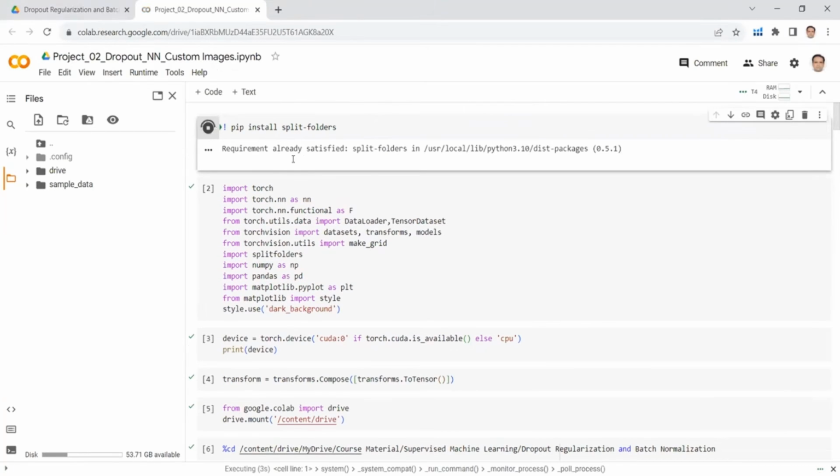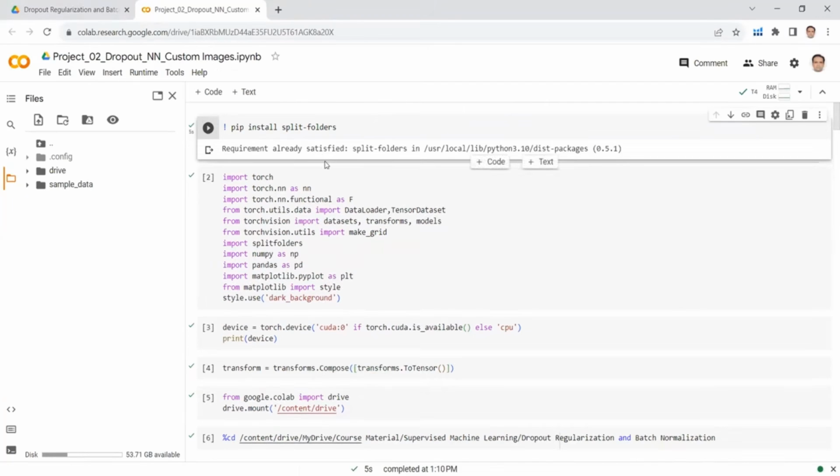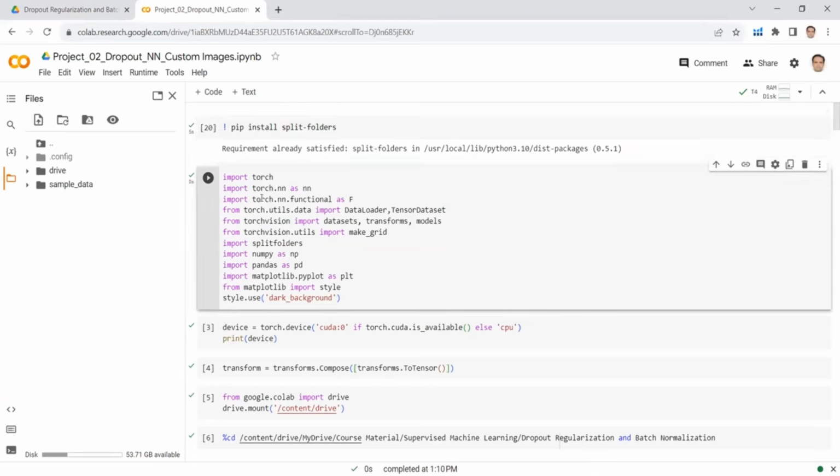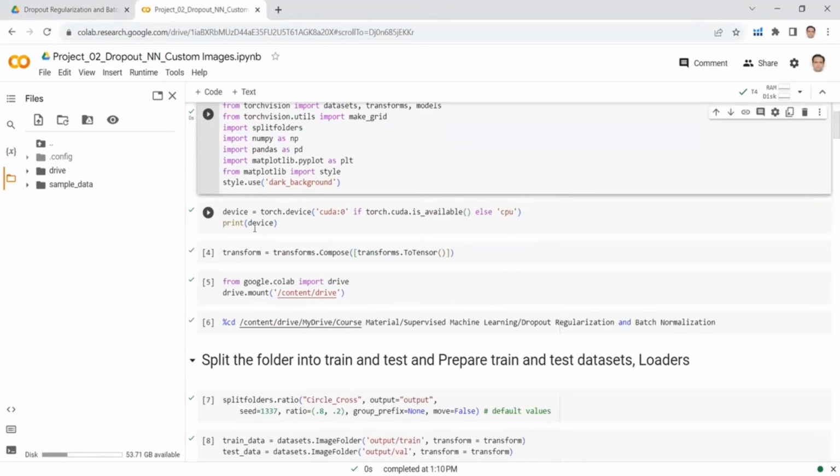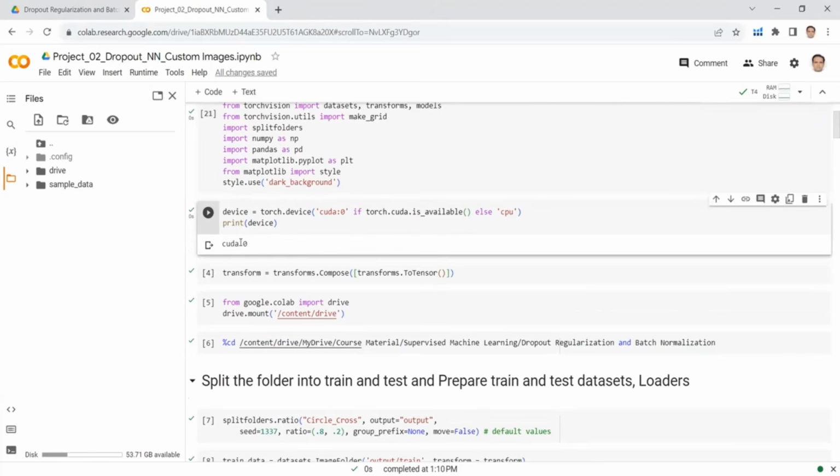Here we can see that the requirement has already been satisfied, so it is installed. Now it's time to import all these important Python libraries. These are all the standard libraries which we have already seen. The new thing is that we are also importing split folder after we have installed it. Let's run this cell to import all the Python libraries. Now it's time to check which device is available, whether it is CUDA, that is GPU, or the CPU. We can see that the GPU is available.